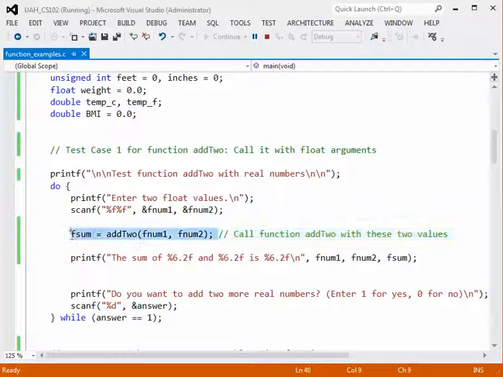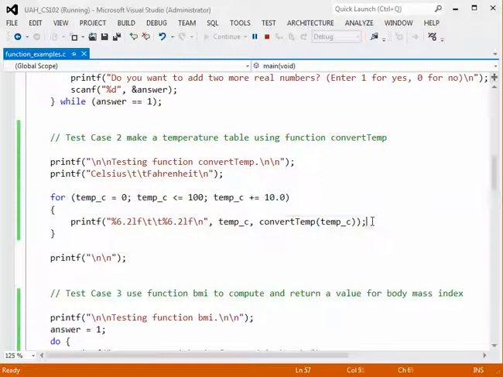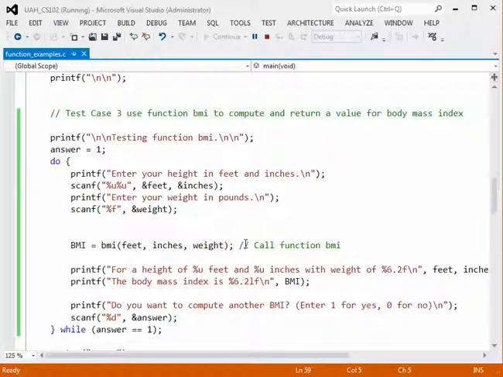So here's an example of calling function add2. Here's a different method of calling the function where we're calling convertTemp within the print statement. And finally, for the body mass index, we have the more conventional call to the function where we call the function, we save the answer in the uppercase BMI.